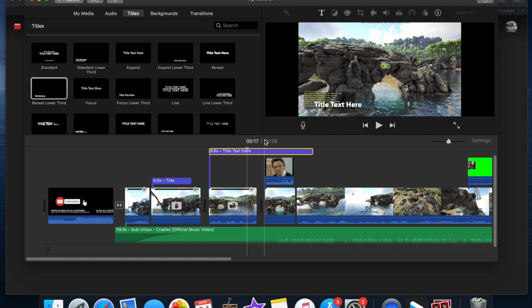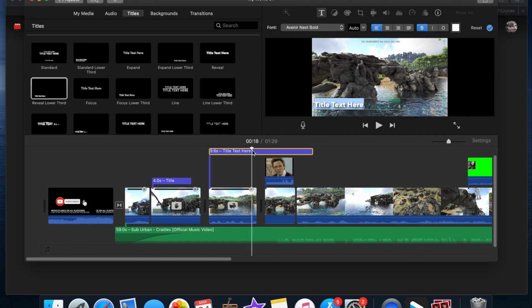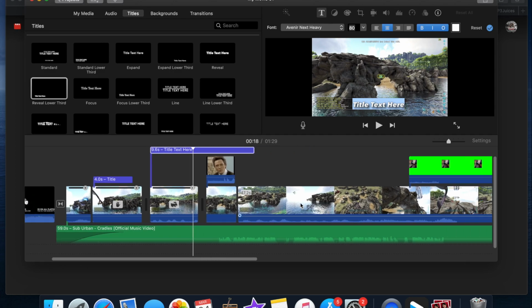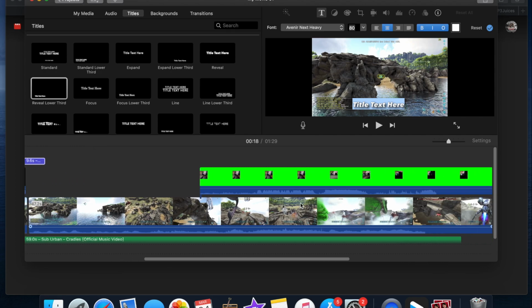Now let's say you wanted to change the font. It's super easy. Just double click it. It's going to pop you up here. You can either make it bigger, smaller, just like a Google Drive. You can change the font of it, make it bold. You can make it slanted. You can do whatever you want. You can make it centered if that's where you want the title to be. It's super easy. iMovie is definitely one of my favorite things to edit with.